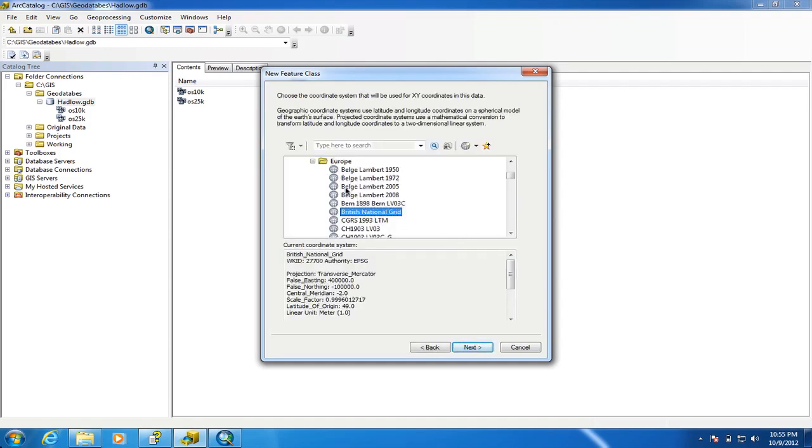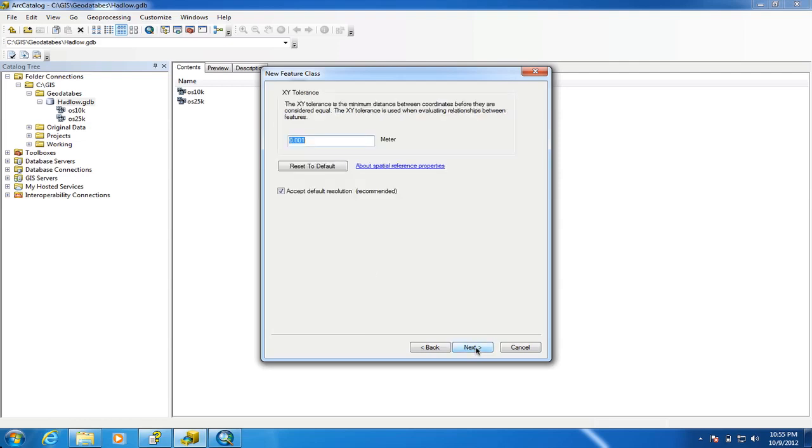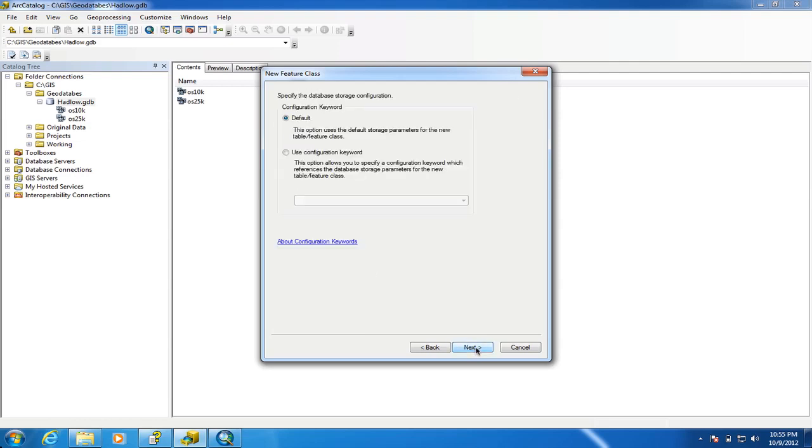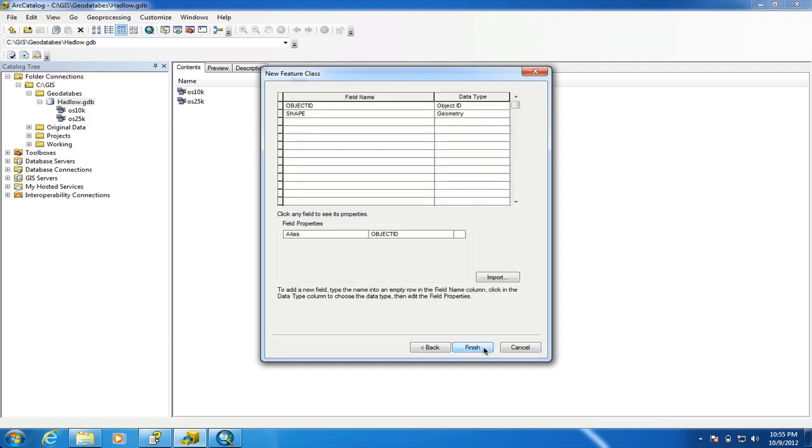With any luck, it will have remembered that we'd already connected to the British National Grid, so it's already pre-selected the right coordinate system, which we just accept. These tolerances, we just accept the default, and again, we accept the default here. And this is where we can start to actually add some attribute data to the attribute table that will be created along with the features that we start to draw on the map.